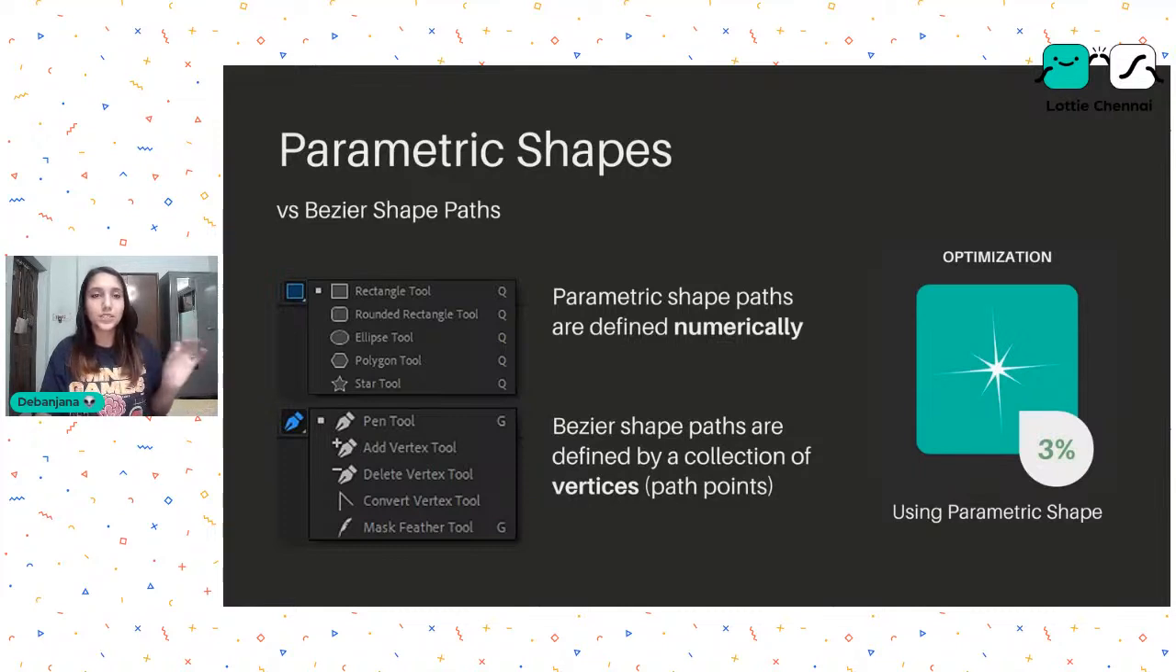And you can change these parameters in the timeline itself. Whereas Bezier shape paths are defined by a collection of points and vertices, and basically lines and points, you could say. These vertices are the path points. So I'll just move to After Effects to show you what exactly it looks like.